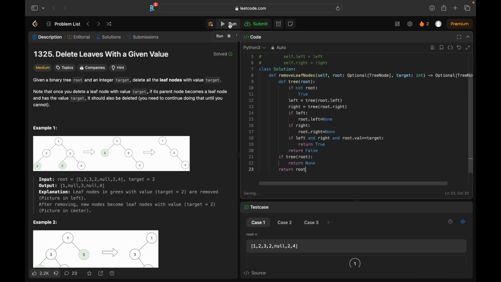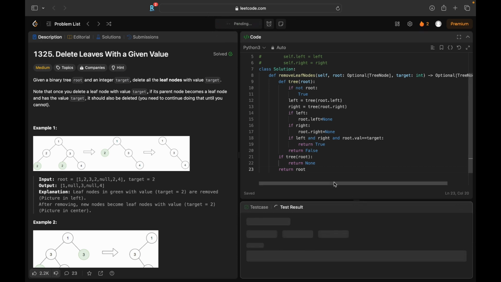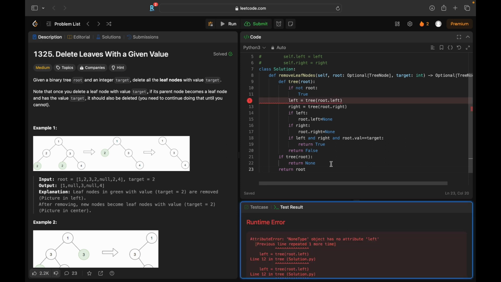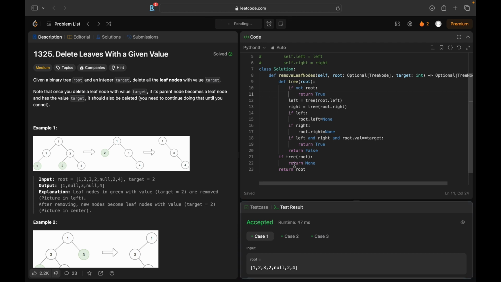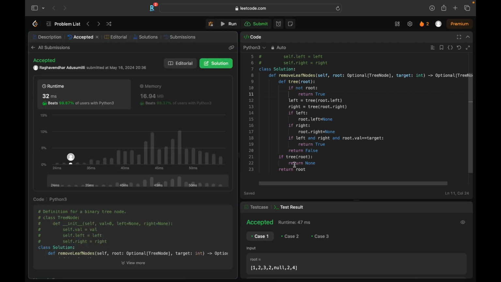Let's run the code. Here it should be written. Let's submit it. Yes, all our test cases are passed and it's a pretty good solution. We got 99% and 98%.